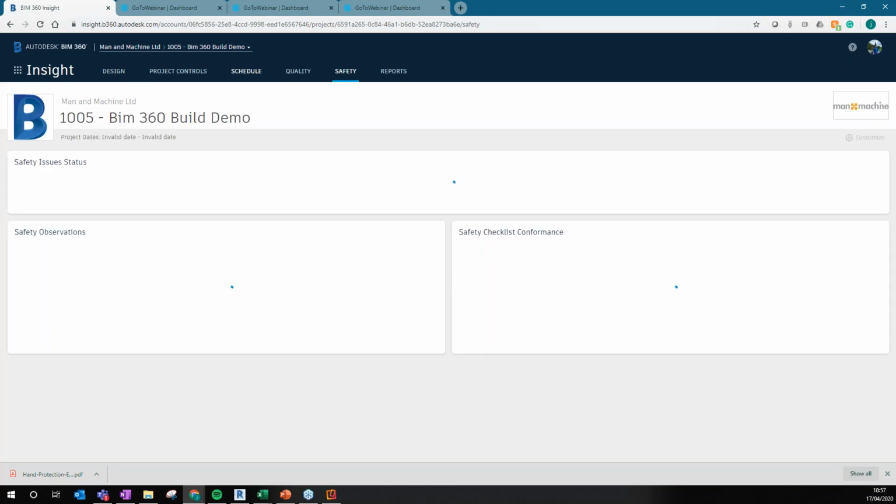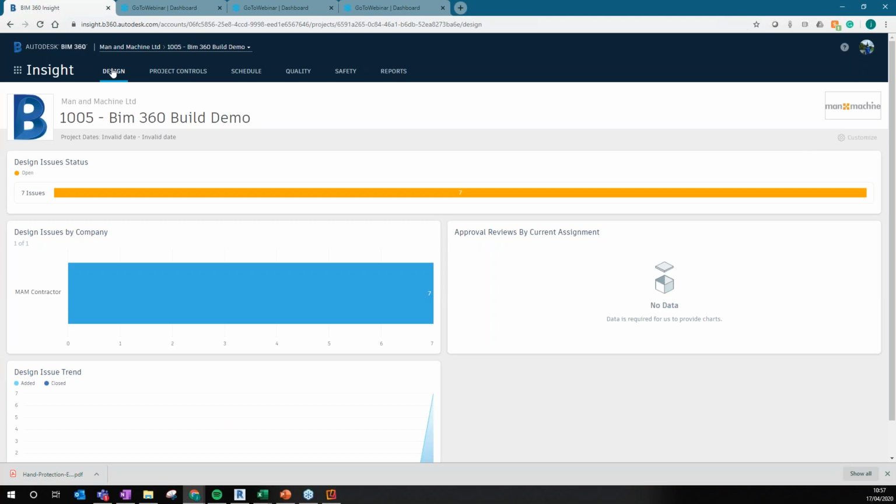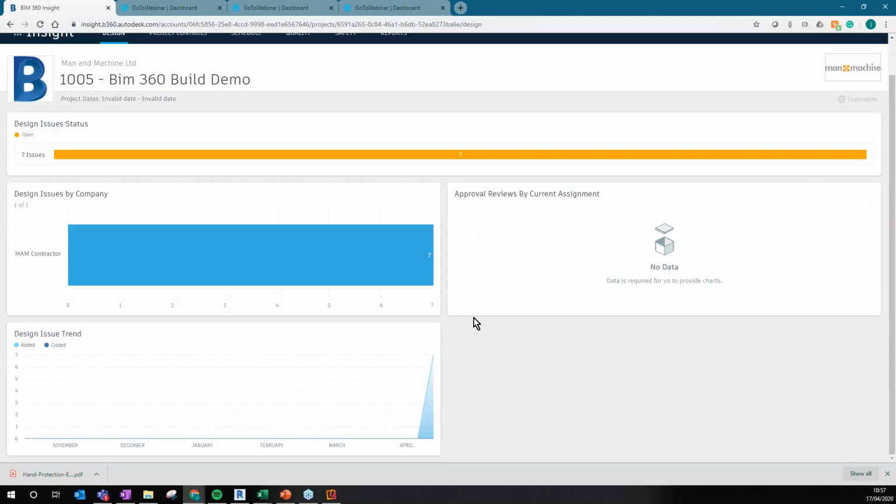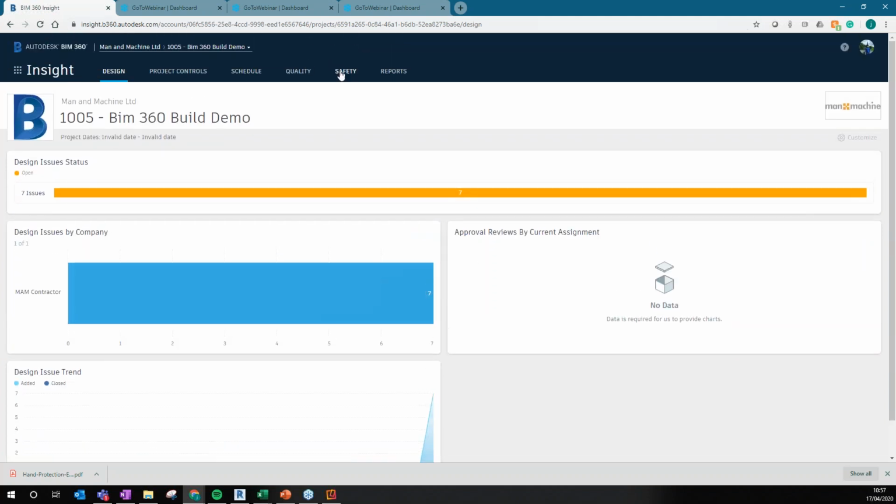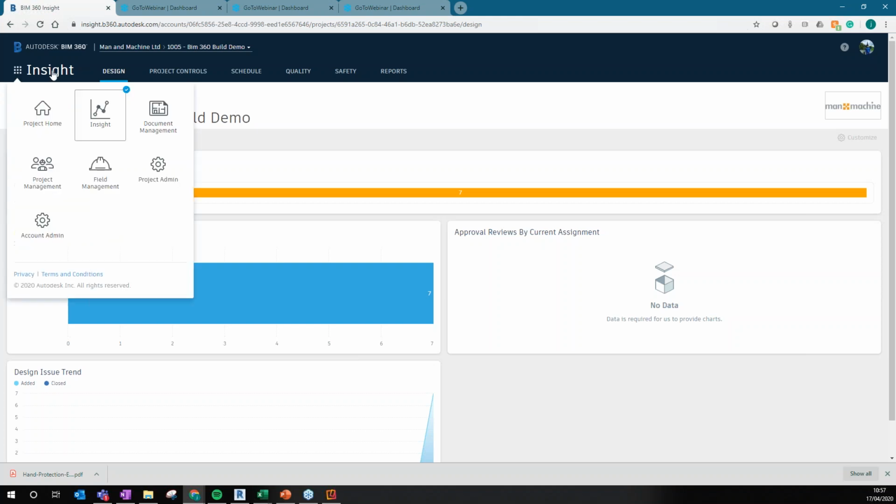I don't have a lot in this project in terms of issues, but you can imagine as this builds up, this would be a really, really nice interface for a manager to be able to come into and just see why are there issues that are overrunning. What kind of safety issues am I getting on my site? What kind of quality issues am I getting on my site? Gives you just a really good overview of what's happening there.